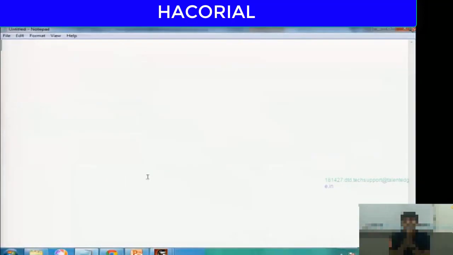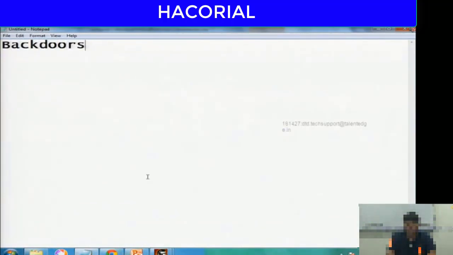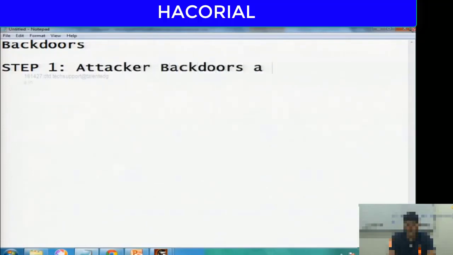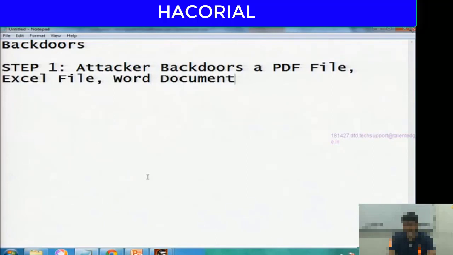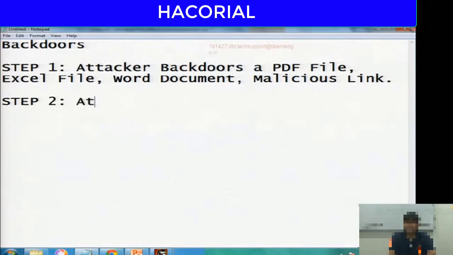Now at this stage, I like to talk a little bit about some advanced Trojans as well. And I would like to call them backdoors. Later on in this course, we'll be discussing backdoors in detail. Imagine the following scenario. Step number 1 is that the attacker backdoors a PDF file, or maybe an Excel file, or maybe a Word document, or maybe a malicious link. Step number 2, the attacker sends that to the victim.